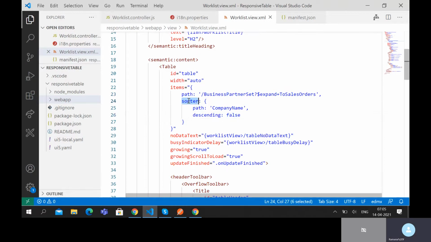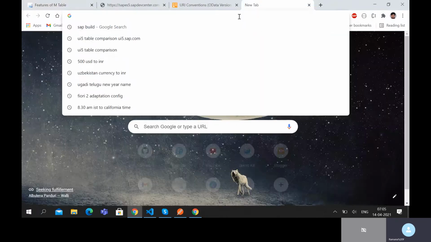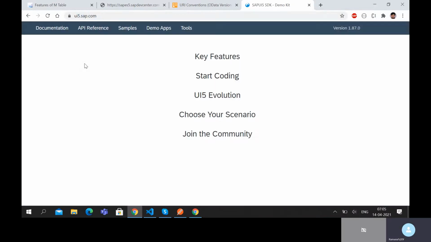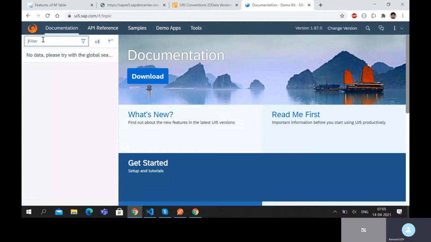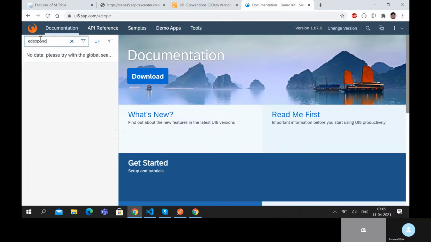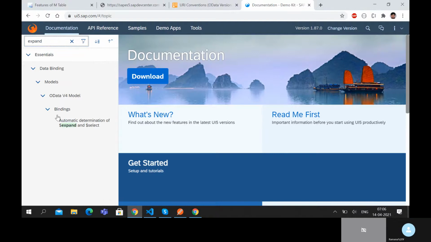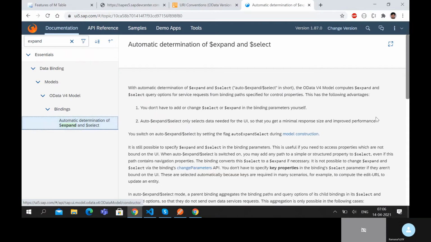This is what we call complex binding. There are two different approaches for binding it. If the system is not able to understand, we can use one more syntax. Here it says automatic determination of expand and select.